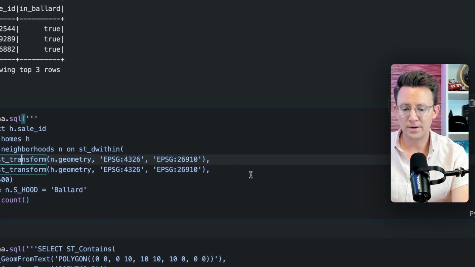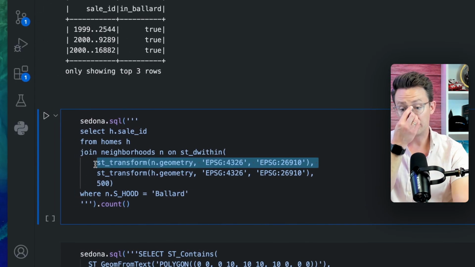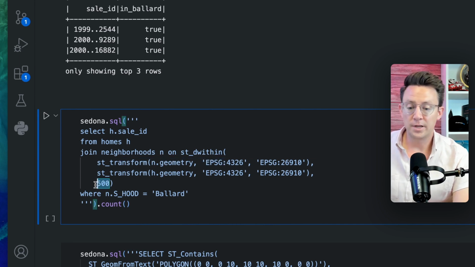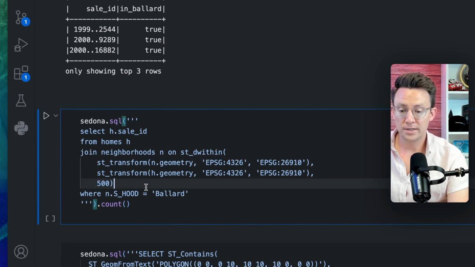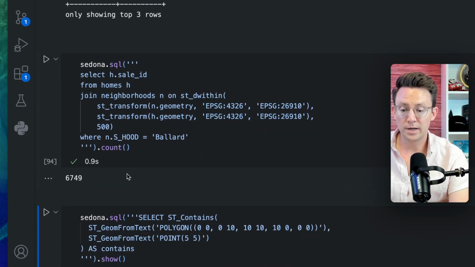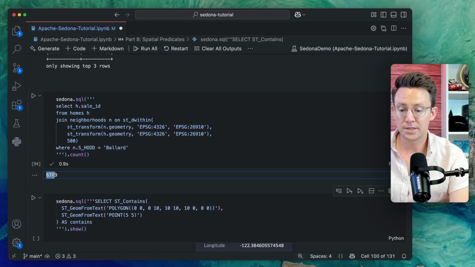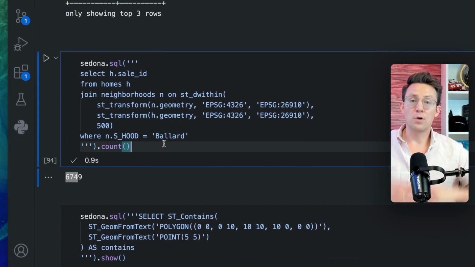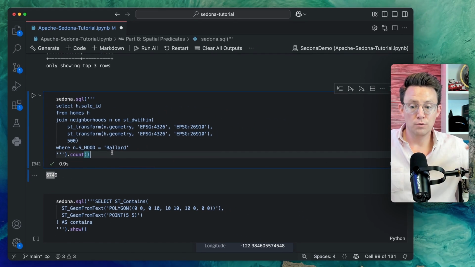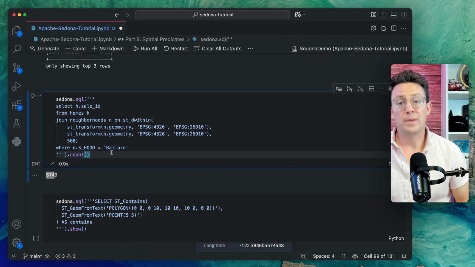So this is just creating the geometries, the transformation, and checking if it's within 500 meters of Ballard. I can see all the ones that fall within there, and you can see that there are 6,749 homes that fall within 500 meters or within the neighborhood of Ballard. So there are 500 that fall within 500 meters of it.